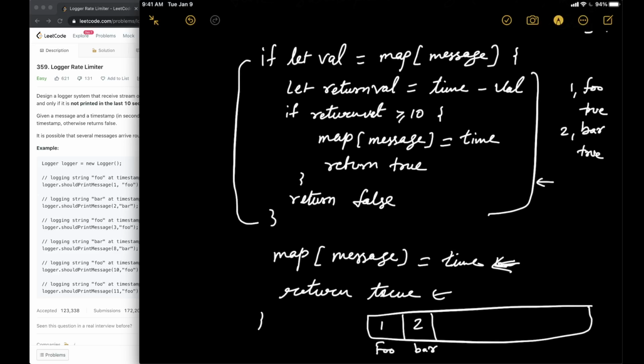Okay, next comes 3 and foo. Now we're going to go into this. We had the value, 3 minus 1 is 2, so the return value is not greater than or equal to 10, so we're going to return false right here. This line is going to execute.